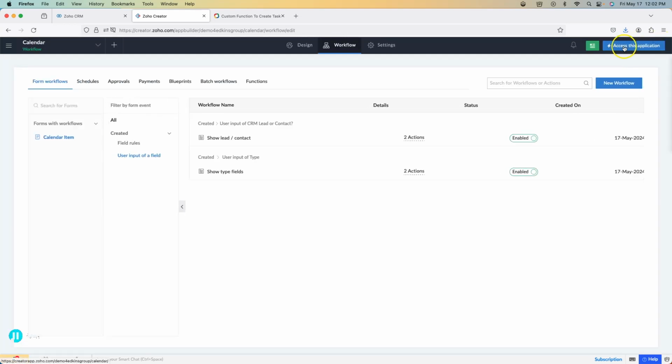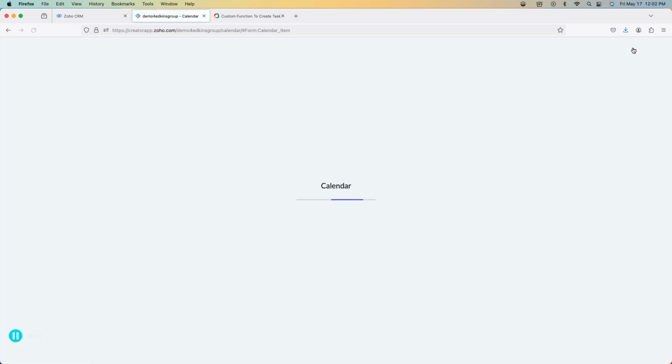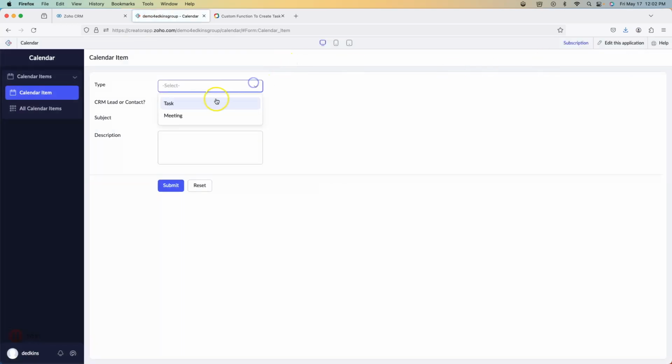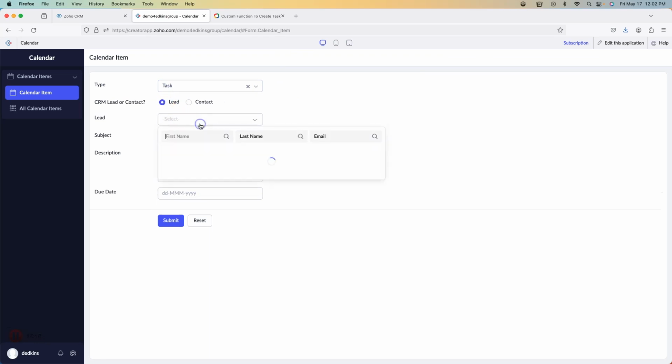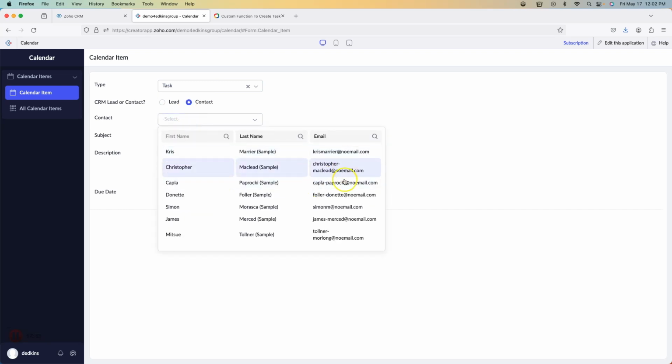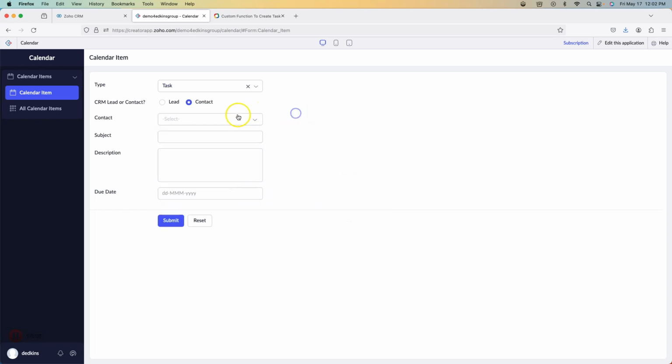Okay, now let's take a look at that. All right, we've got task, show that. Now it's going to have a due date. If I pick lead, shows the lead. If I pick contact, it's going to show contacts. So you can see how this helps too. If somebody had the same name, you can actually see their email address and know who you're picking. So lead swaps out lead, contact shows contact. Okay, I'm going to put on pause real quick and come back.